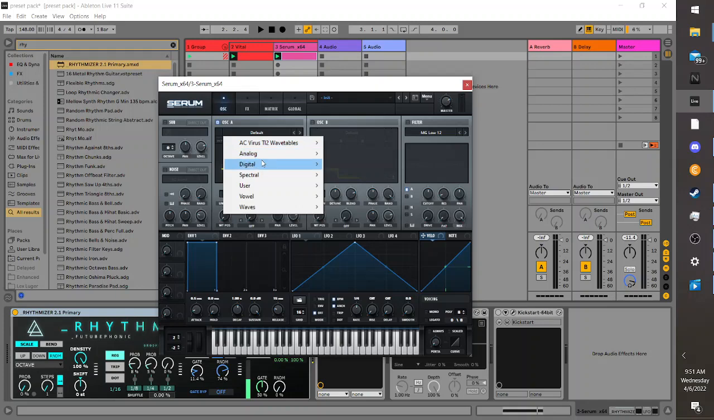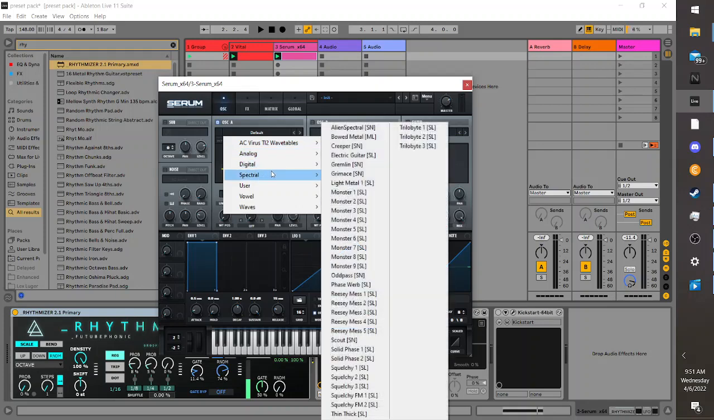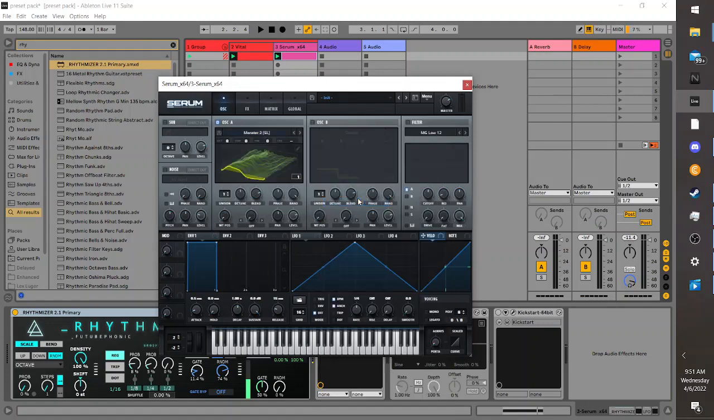What we'll be doing is we'll come down here in the Wavetable folders to Spectral, and we're going to select Monster 2. And this is what that sounds like so far. Very subby, not much mid-range or high-end going on, not really even much of a lead, but we're going to spice it up here. We're going to play with the wavetable position and see where we like it.